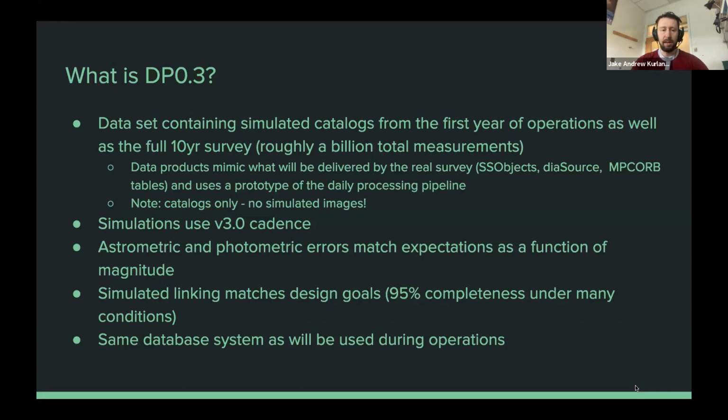So the exact same formats of data, and they were generated using prototype versions of the nightly solar system processing pipeline. These are entirely detection catalogs. We don't have simulated images with pixel data, but this is all after PSF measurement and difference imaging. All the simulations are from the 3.0 cadence, so associated with that start date and that 10-year period. And this was generated before 3.2 came out.